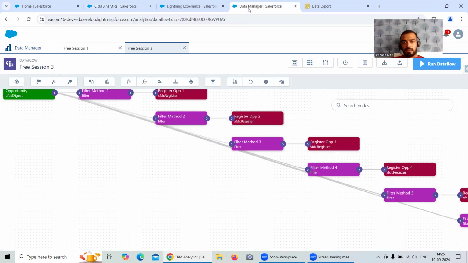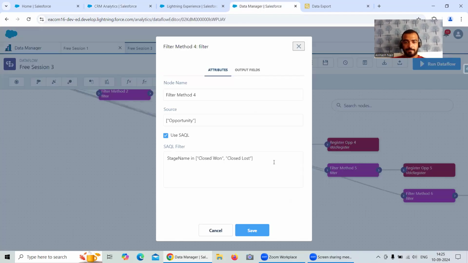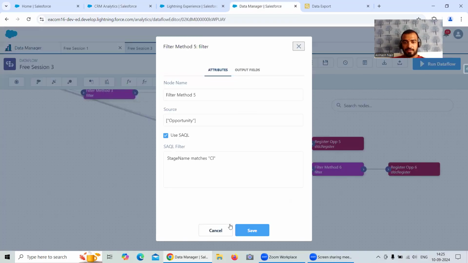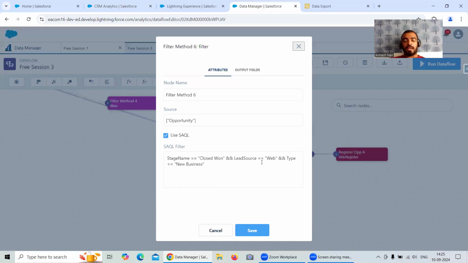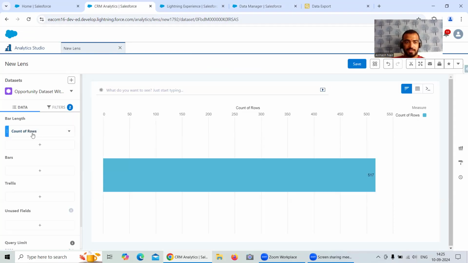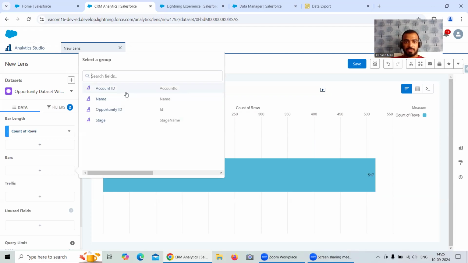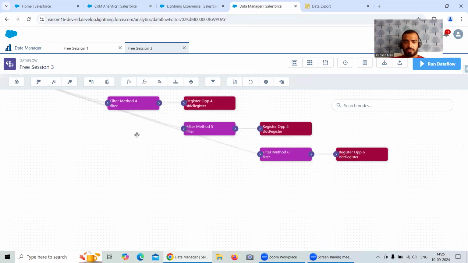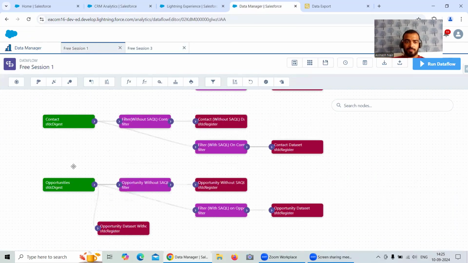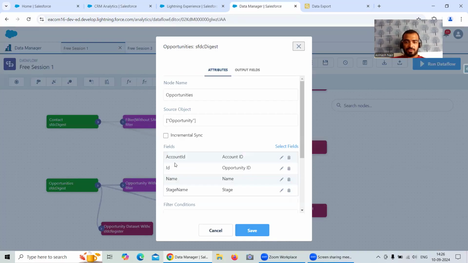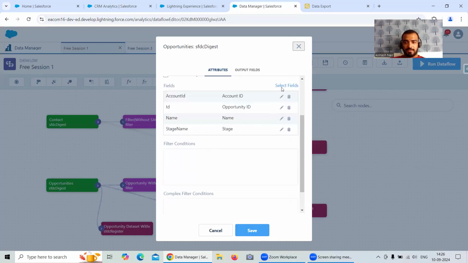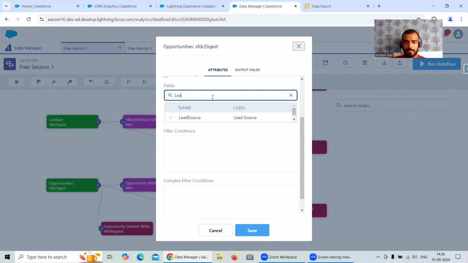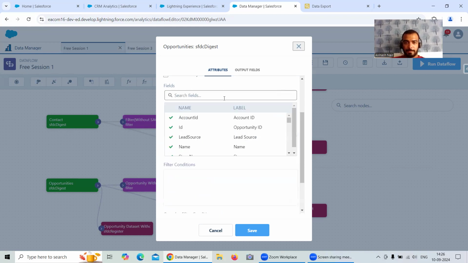Cool. Now let's move ahead. Now this is the same thing, which is fine. Matches is also the same thing. And at last we have stage name, lead source and type. Now, unfortunately, as I can see here, I have only these four. So I need to add the lead source and opportunity type, okay, in my data flow. So what I'm going to do is in this particular data flow, I will just add lead source and opportunity type.